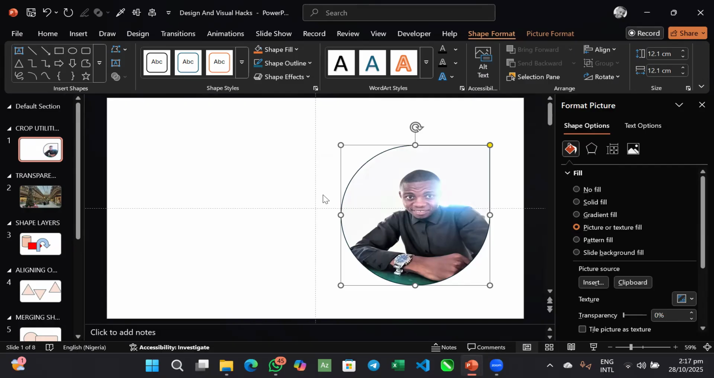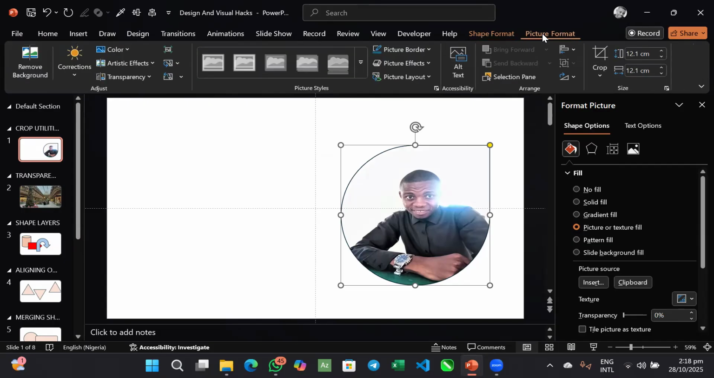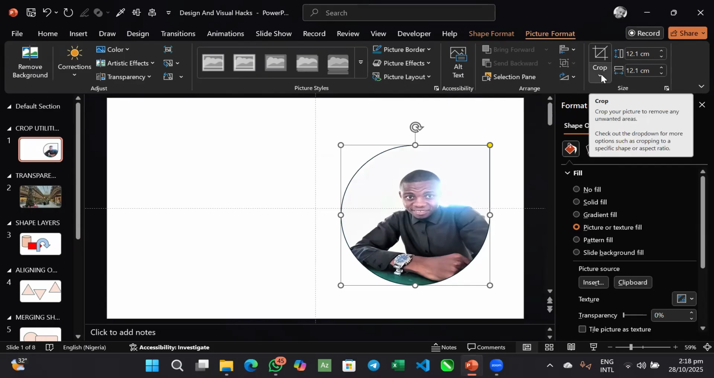If you look at this image very carefully, you find out that it's a little bit distorted. I mentioned contextual tabs earlier. Apart from my shape format, there is also a picture format that has been included here. Under the picture format ribbon, in the size group, there is this crop utility.